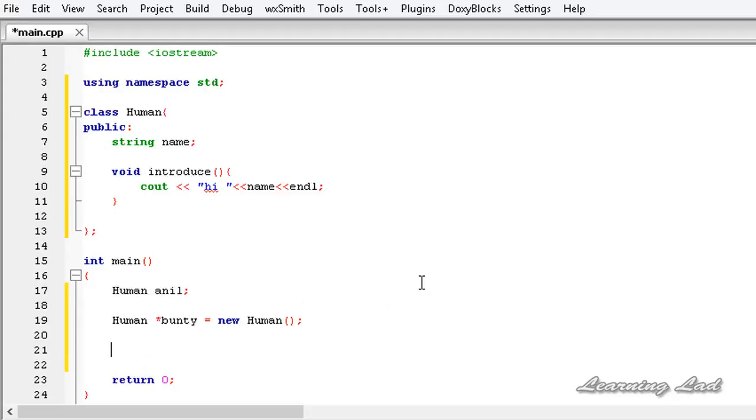Alright, the next thing is assigning the values or accessing the properties and the methods of an object. To access the properties and the methods of an object, when we use the first method, we're gonna use the dot operator. For example, if you wanted to access this property name, then we will write Anil dot name equal to some value, so it's gonna be Anil. And if you wanted to call this method introduce, then we write Anil dot introduce.